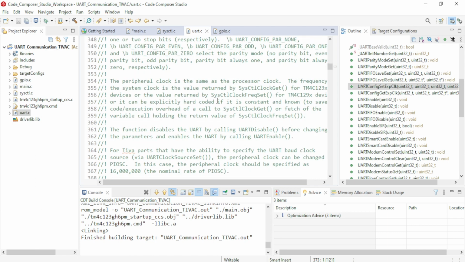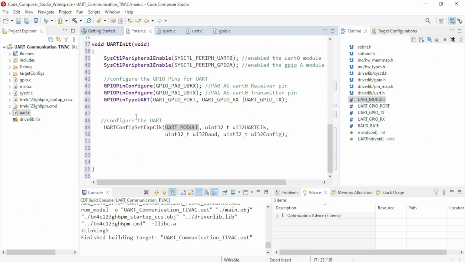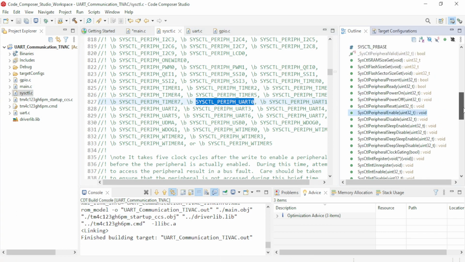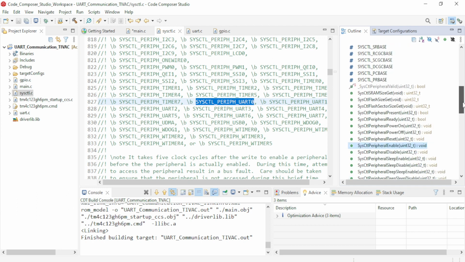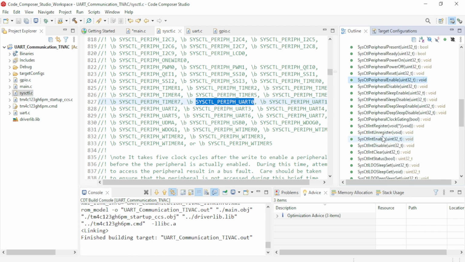Okay, for that you can just check the function. Now second is the clock. For that we can use an inbuilt function in the sysctl.c to provide the clock. So the sysctl clock get function we will be using.